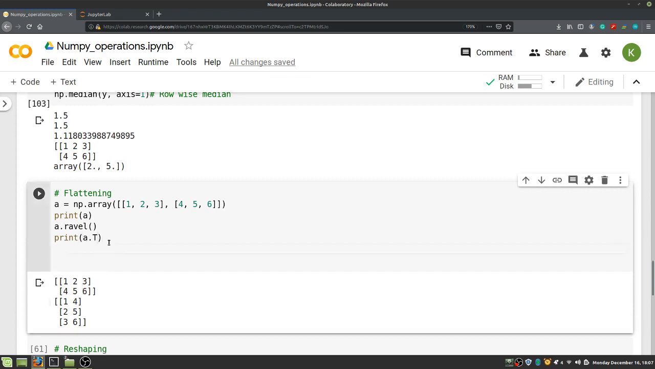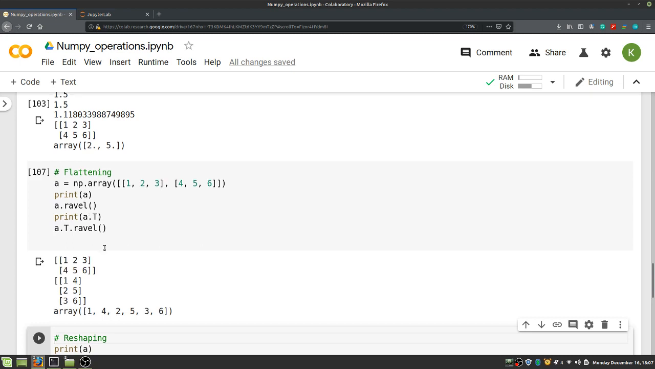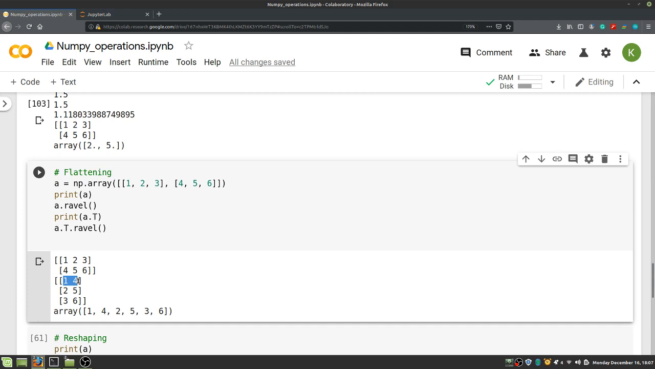Now suppose I want to flatten this matrix, that is the transpose of it. I can do A dot transpose dot ravel, and simply that. See, this is giving me 1, 4, 2, 5, 3, 6. How? 1, 4, this is 1, 4. Then next 2, 5, then 3, 6. So each row is getting appended.